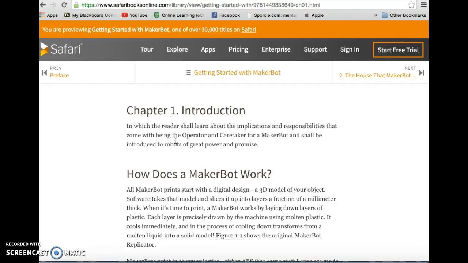And the capacity for the size depends on the model, but I think with one of the biggest MakerBot replicator models, you can now make something that's about the size of a shoe. So just to give you guys a guide for the size of it.